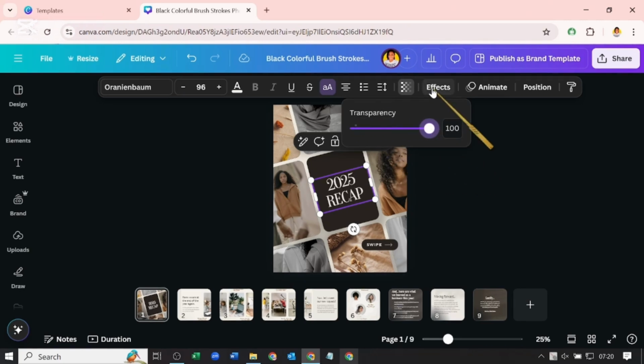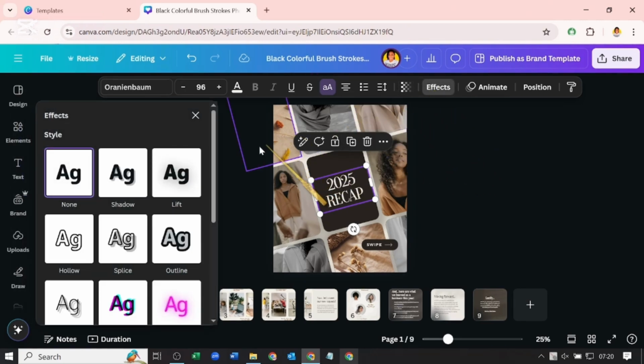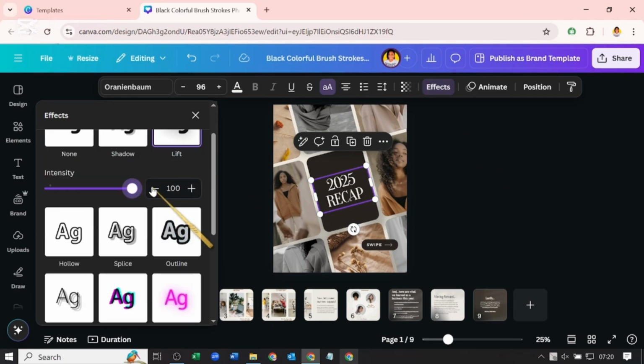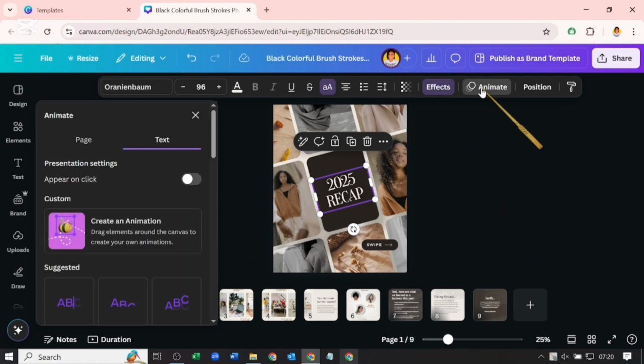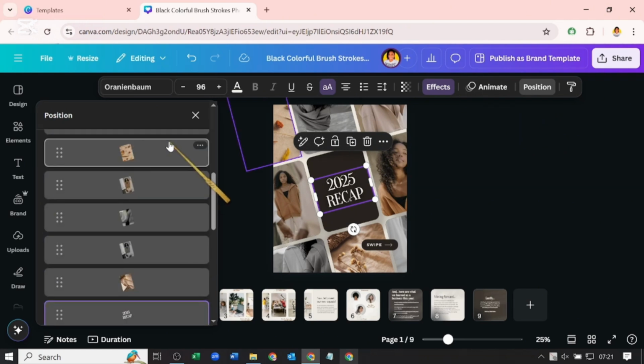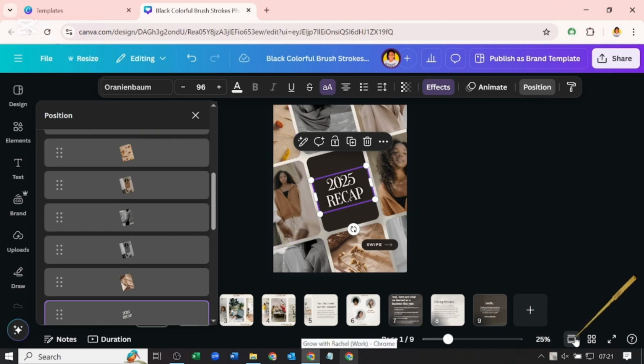You can apply effects to your text. Let's say we apply the lift effect and take it to 100. You can also animate the text here if you want to animate the text. When you go over to position, you go to layers. This is what shows you what is on your design page. I'm going to take this away from this thumbnail view. I'll take it back to the scroll view.